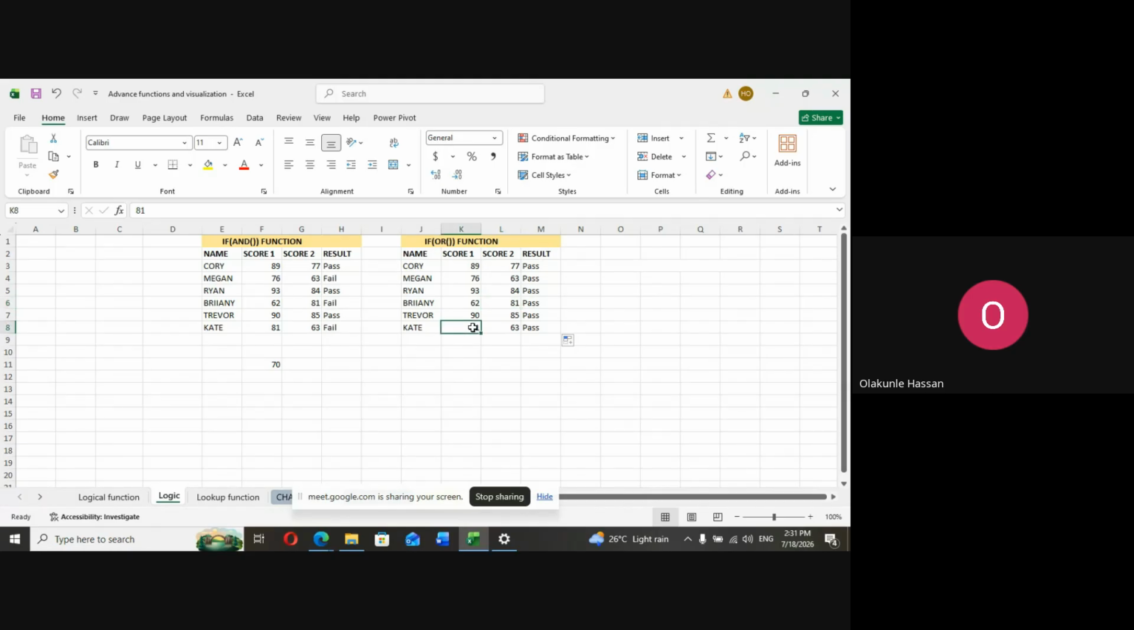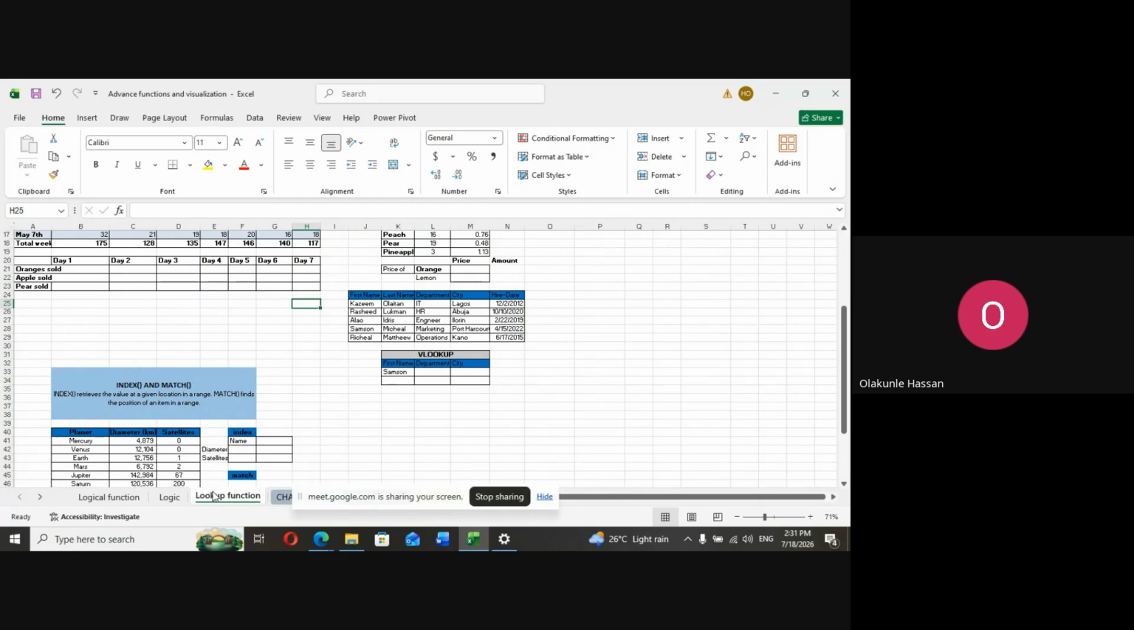So if I come here and change this to something like 55, you see that it changed to fail. Because the two conditions are not met, the person did not score above the mark in either of the two exams. So that is how to make use of IF, AND and OR. Next, we'll be moving on to lookup functions.